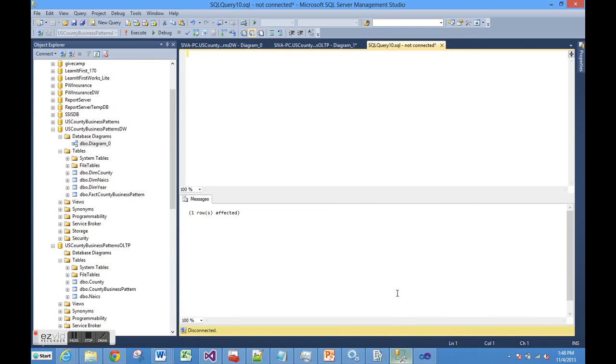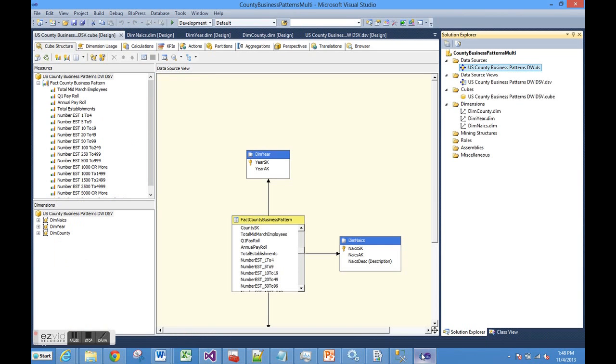To refresh our minds regarding the data warehouse content, we have 3 dimension tables and 1 fact county table, and we already loaded this information. I already built the cube based on this data warehouse, and here are the details in Visual Studio.